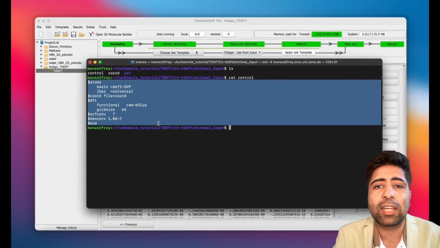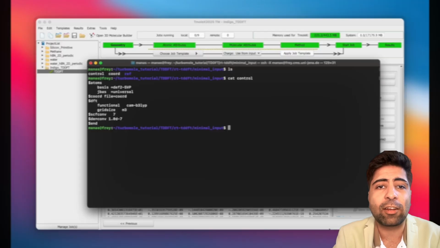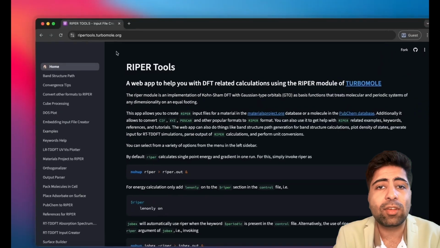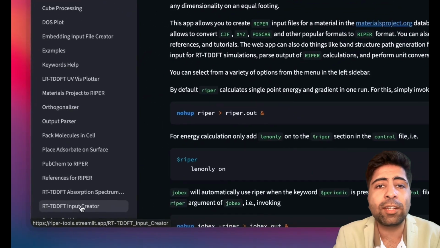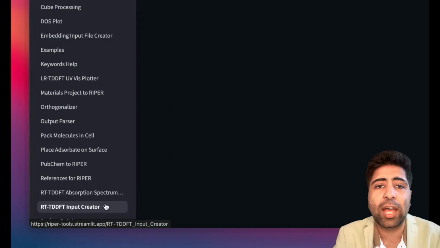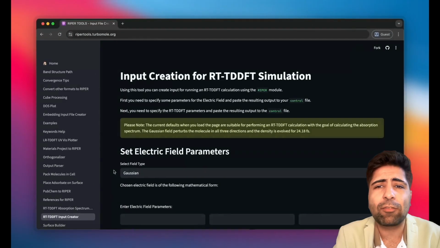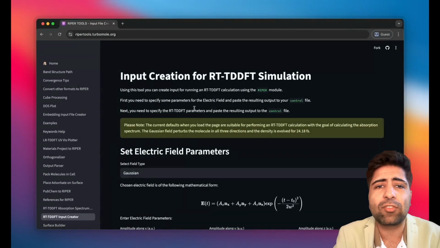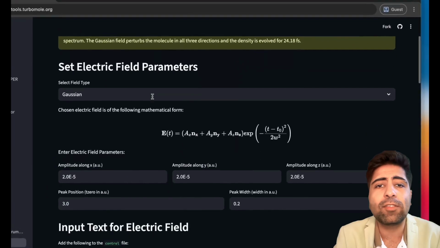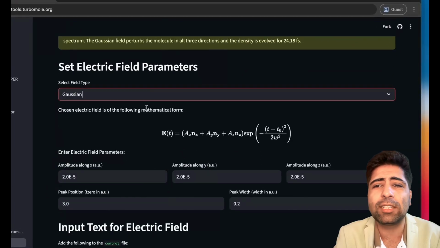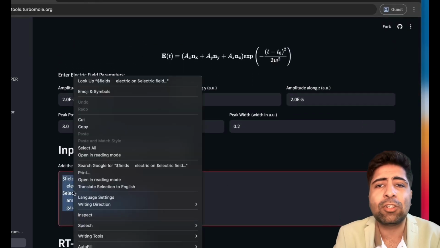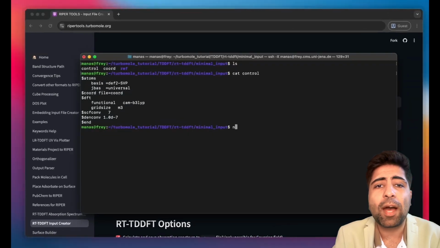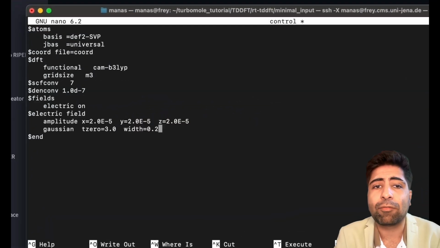Next, we need to add keywords for the RT-TDDFT calculation. To generate these, we again use the ridft Tools web application. Select RT-TDDFT input creator from the sidebar. Here we choose the electric field type and its parameters such as the amplitude. For UV vis absorption spectra, we use a weak Gaussian electric field and the default parameters are usually good enough. Copy this section and paste it into the control file. This part defines the external electric field.